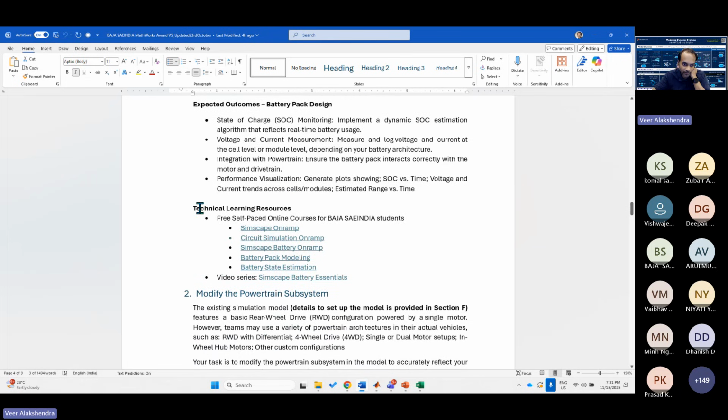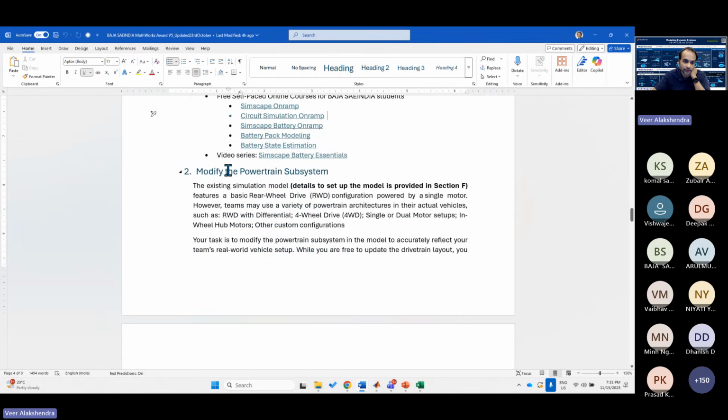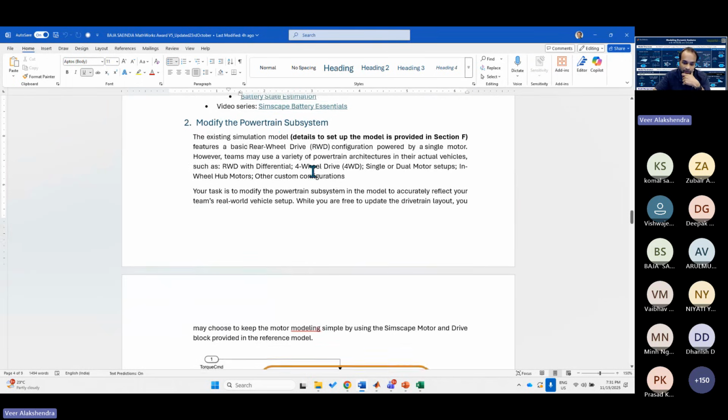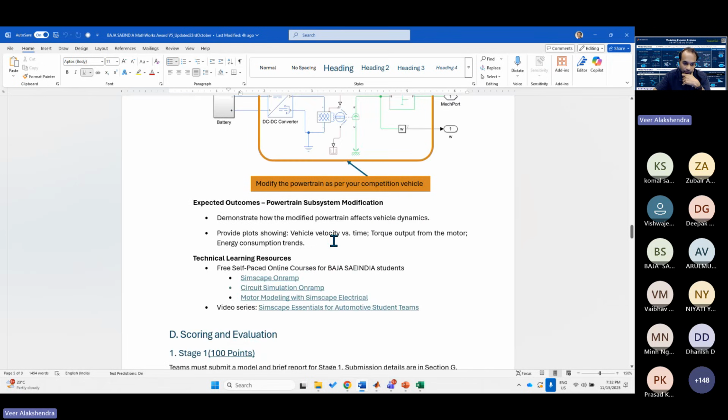Further, there are many technical resources that we have attached with this. You can have a look into them. These are really good resources and on-ramp courses that can help you get started and complete the tasks. The next task is to modify the powertrain subsystems. This is going to be a tricky part, so you need to invest time in this, because it will depend upon how you are parameterizing it, and making sure the powertrain that you have on your vehicle is replicated over here. And then we have listed some expected outcomes.